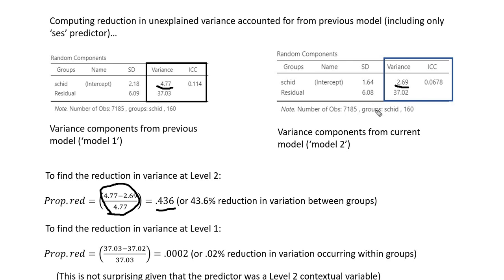In terms of the level 1 reduction, the variance at level 1 only decreased by about 0.02%. So as I said before, there wasn't much that was accounted for by adding in the predictors with respect to the level 1 variance.